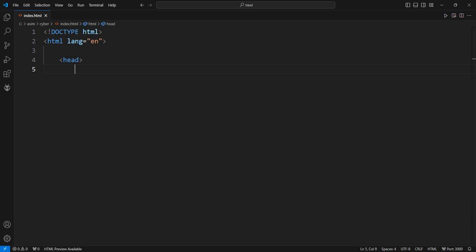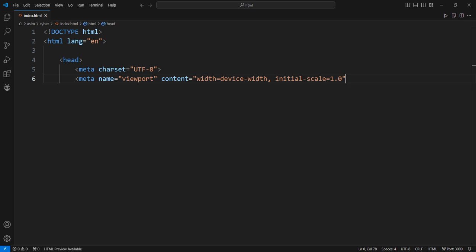Meta tag for character encoding, ensuring proper display of characters. Meta tag for responsive design to scale the page for mobile devices. Title of the page displayed in the browser tab.